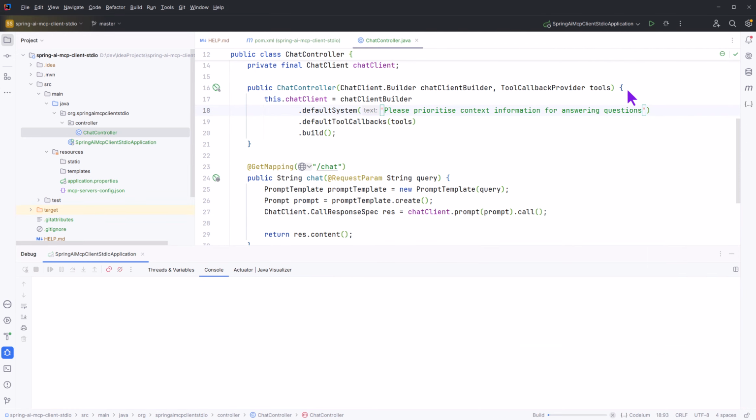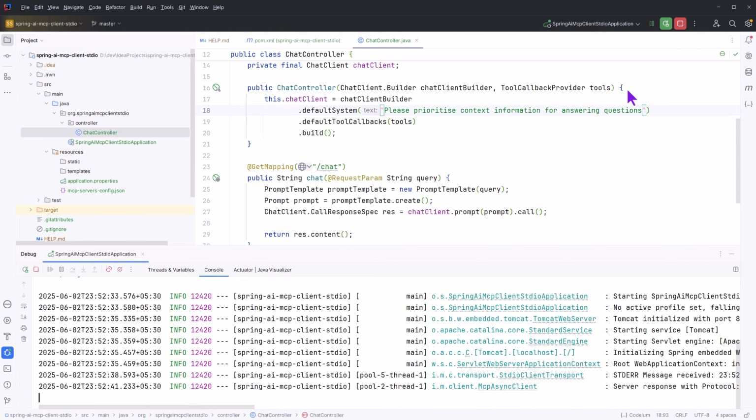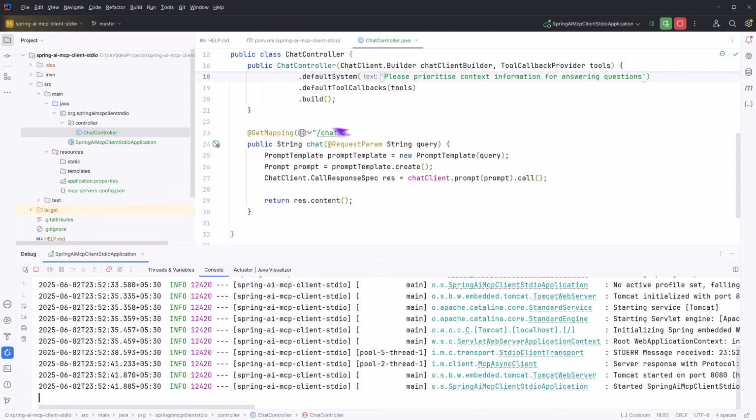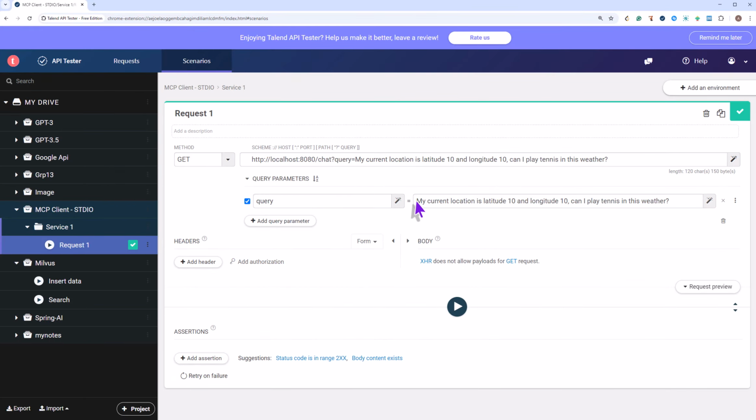Now let's start the server. We are starting the MCP Client web application. It is started now. Now let's go on and test it out. Now let's start testing this. I'm creating a prompt. My current location is lat 10 and longitude 10. Can I play tennis in this weather?